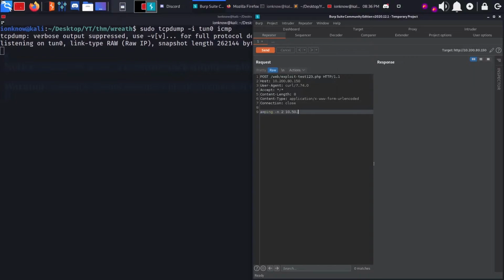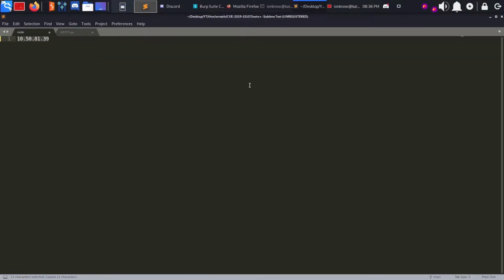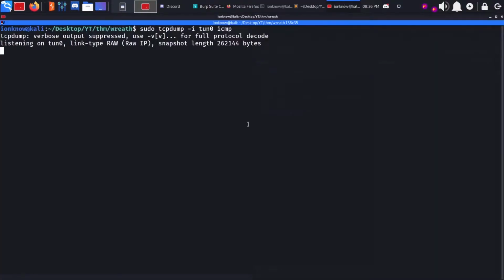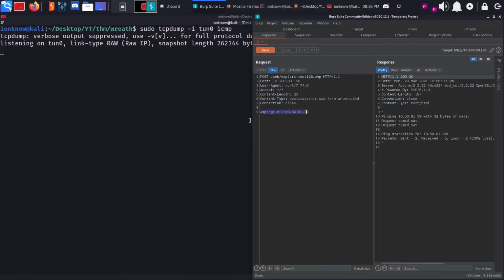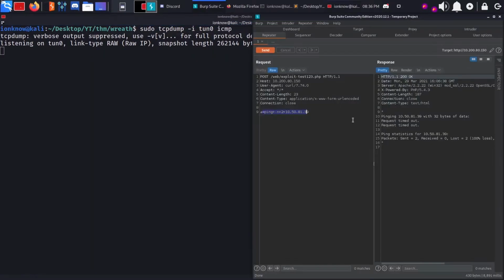10.50 and our IP address. I don't know what our IP address is. 8.139. Let's go ahead and copy that. URL encode this payload or command, and send. As you can see, unfortunately, the Windows machine cannot reach us, because we didn't capture any ICMP or ping packets, and the requests on the Windows machine got timed out.